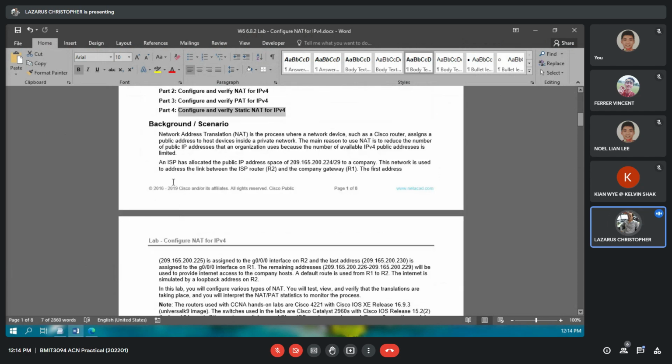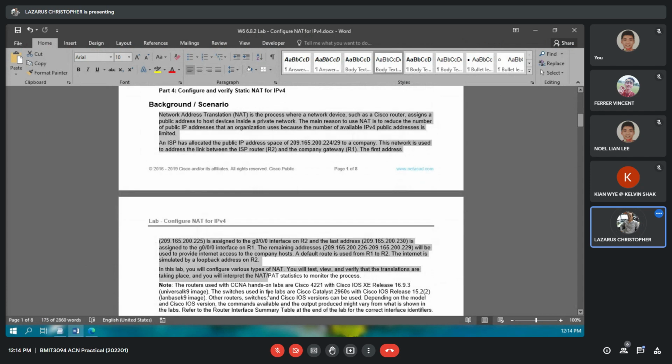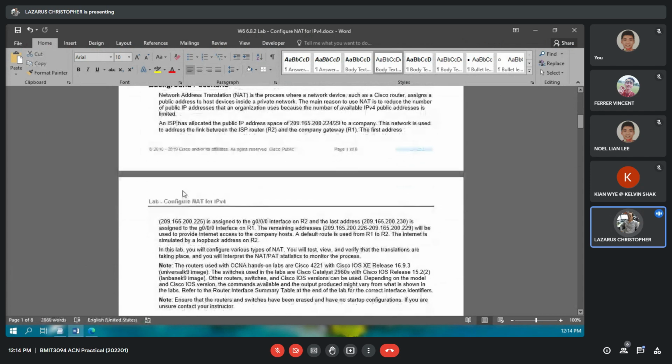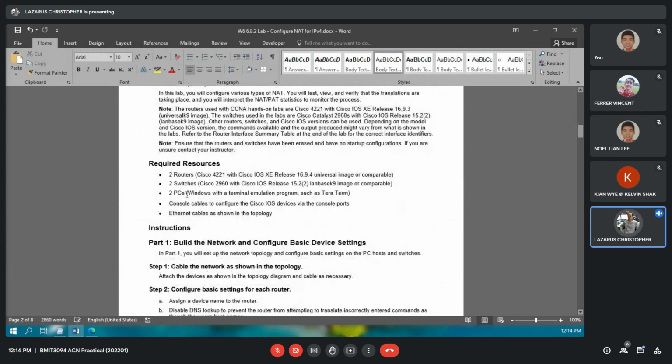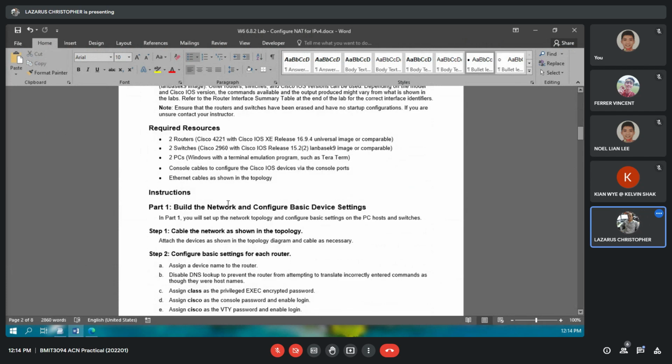So this is the background. Read through your background. I think it's basically talking about what I was talking about earlier on, just with a little bit more detail, so go ahead and read. For the required resources, as much as possible, try to drag in the routers and switches with similar model numbers.